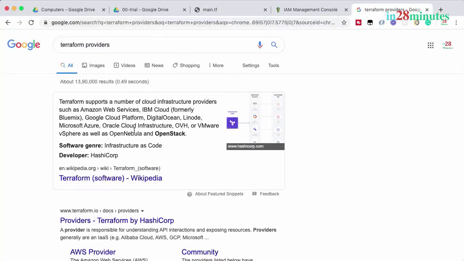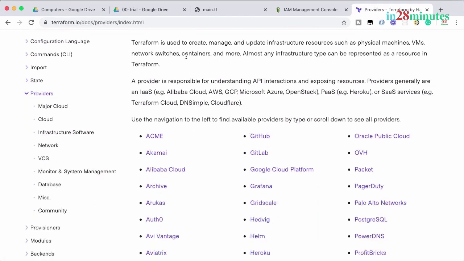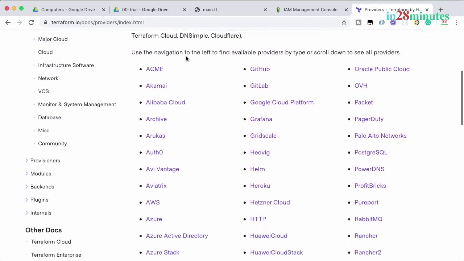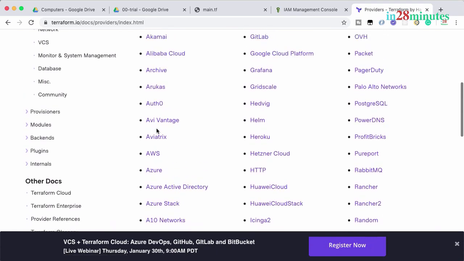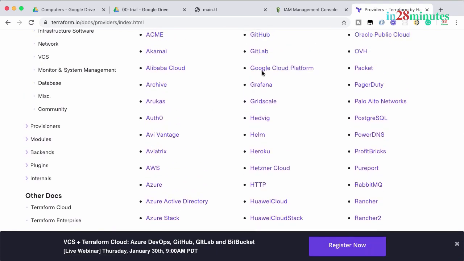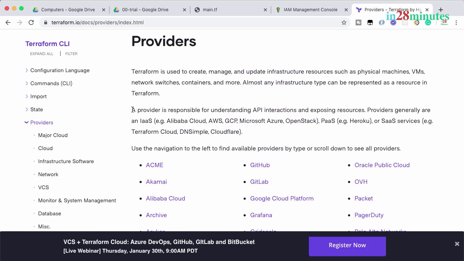If you do a Google search for Terraform providers, you'll land up on this page, Providers, Terraform by HashiCorp. HashiCorp is the company which created the tool Terraform. You can see that there are a number of providers that Terraform supports. So AWS is here, Azure is here, the Google Cloud Platform also would be somewhere down here. So there are a huge number of providers that are provided by Terraform. As it says in here, a provider is responsible for understanding API interactions and exposing resources. So whenever we would want to create a resource or we would want to get any details about a resource in the cloud using Terraform, we would want to use a provider.